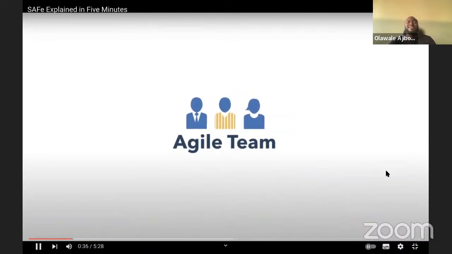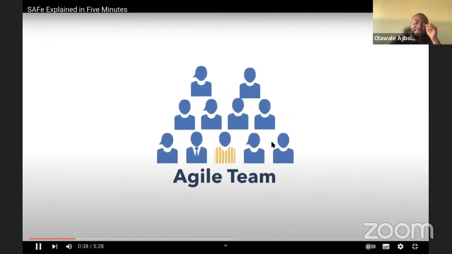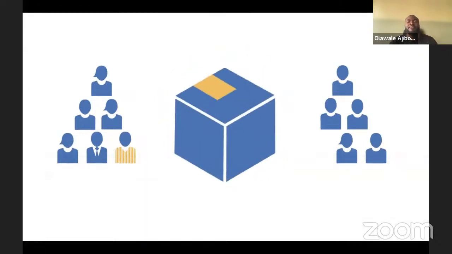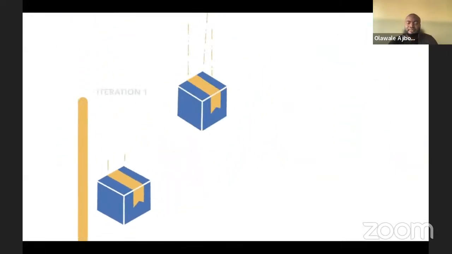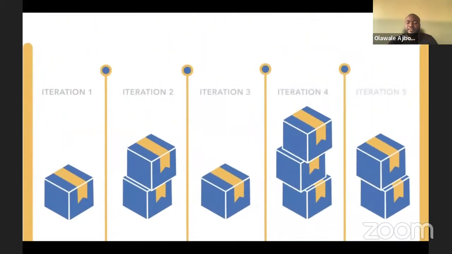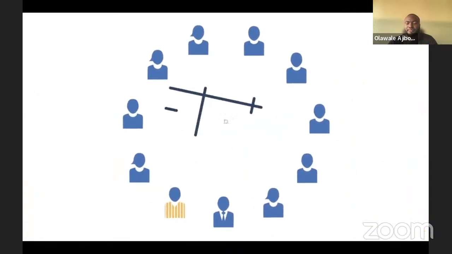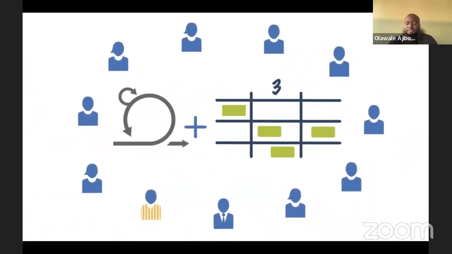An Agile team is a group of 5 to 11 members which can define, build, test, and where applicable, deploy value in short time boxes called iterations. The team uses Agile methods like Scrum or Kanban, or a combination thereof.